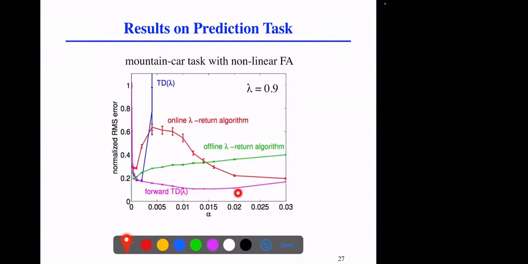But overall, it performs very stable. So it doesn't diverge such as TD lambda, and it gets a very good performance, even better than the online lambda return algorithm. So if you want to do something like multi-step learning with nonlinear function approximation, then forward TD lambda is a very good method to use.